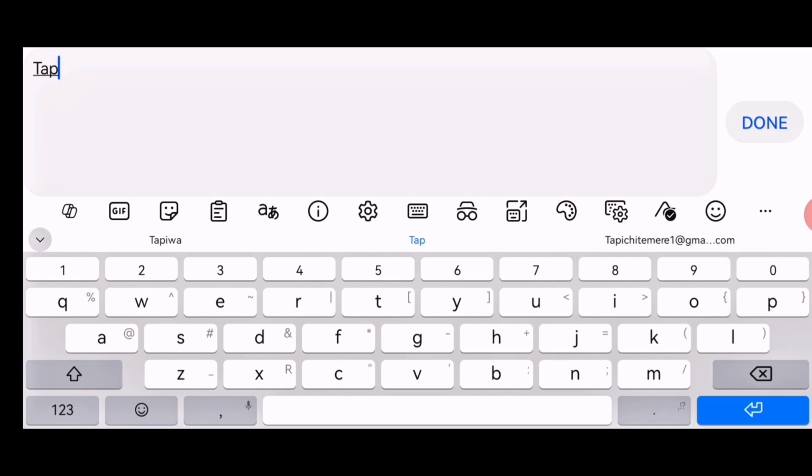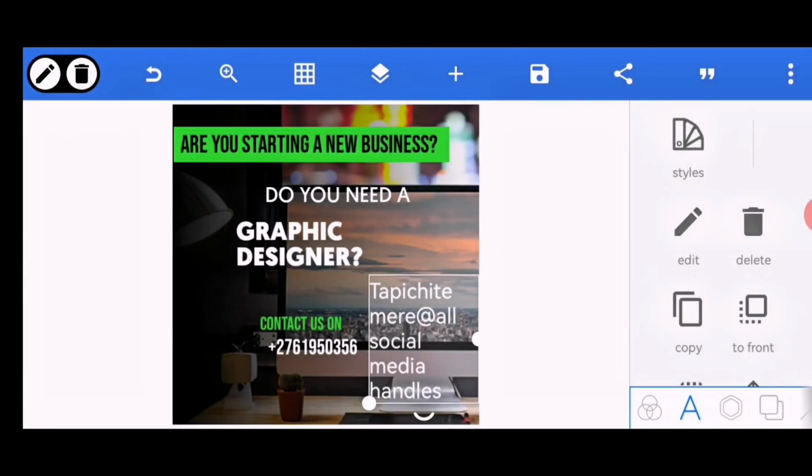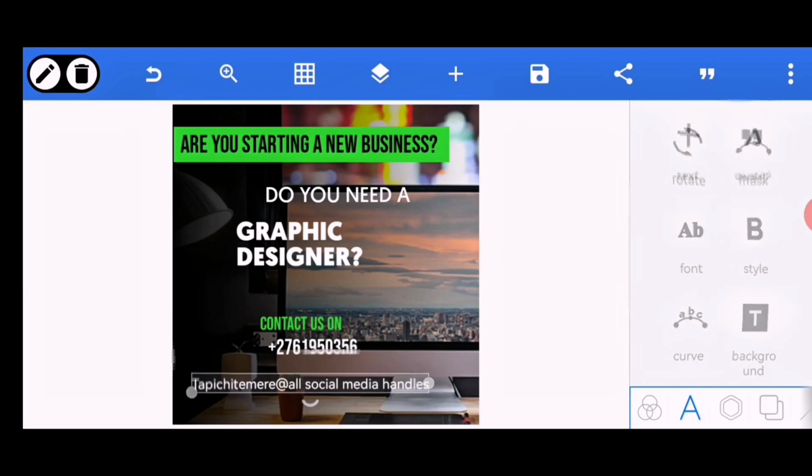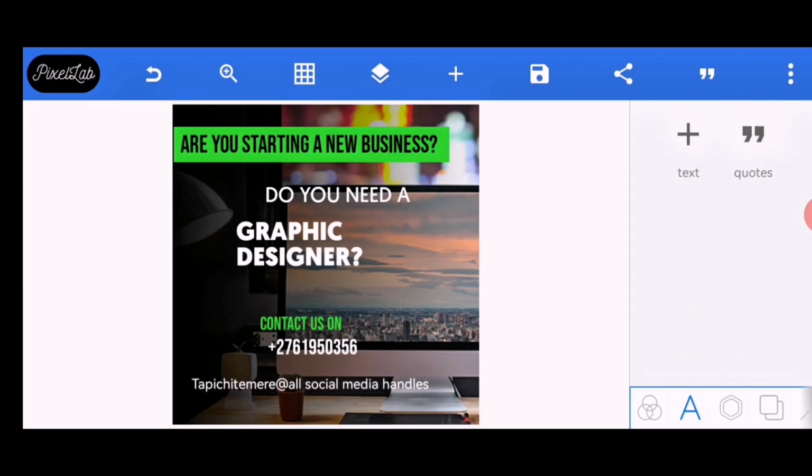At all social media handles. Okay, and then we say done. Now we are done. Let's try to make it one line. At all media handles. That's right, like this.